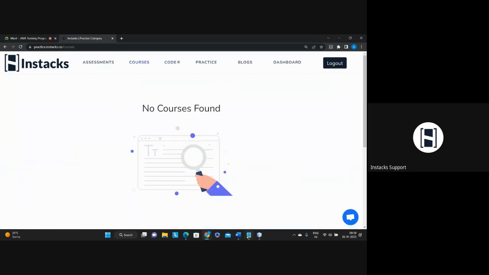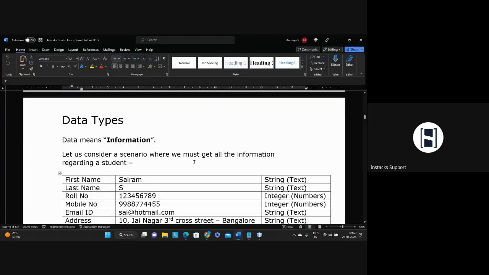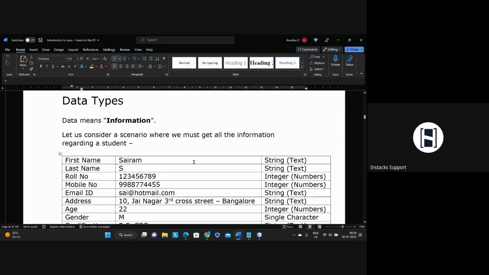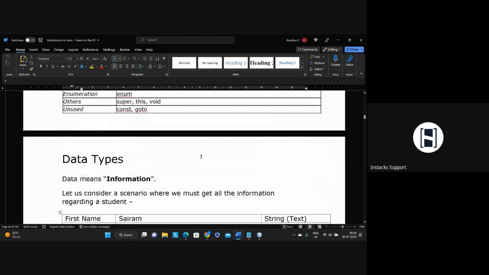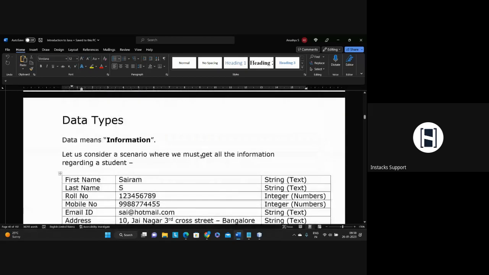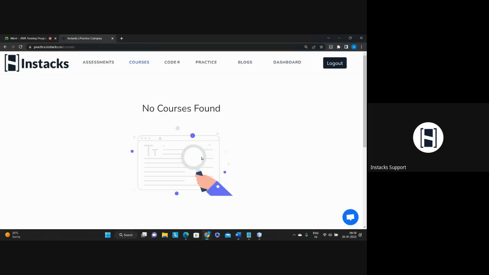That is the material that I am showing you in the class. So this is my own material. Whatever material I use in explaining the concepts to you will also be available to you under this Courses tab. And of course, I told you about the assessments. So these are the things that you will be getting under this Instax login of yours.